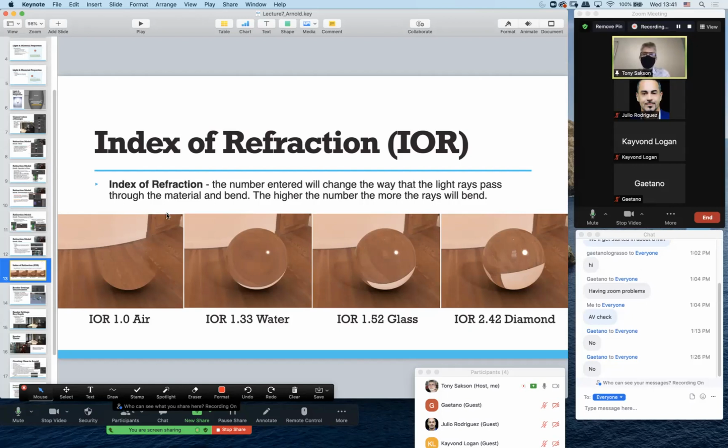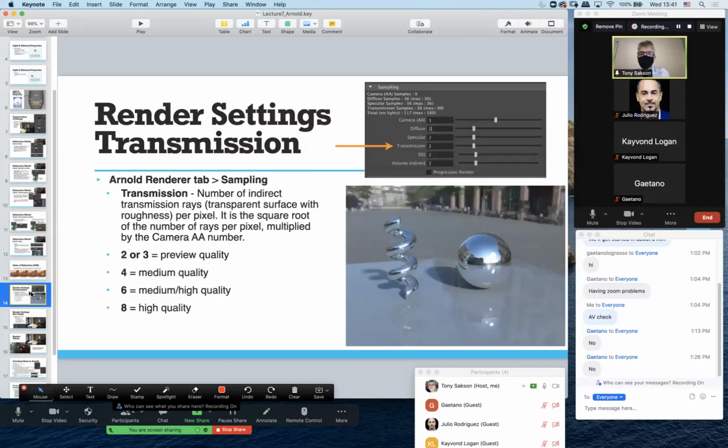So changing the number, usually the higher the number, the more the rays will bend. Now, for our render settings, everything usually works along pretty good. Usually set your camera AA, your diffuse. Last time we talked about increasing the specular a little bit.